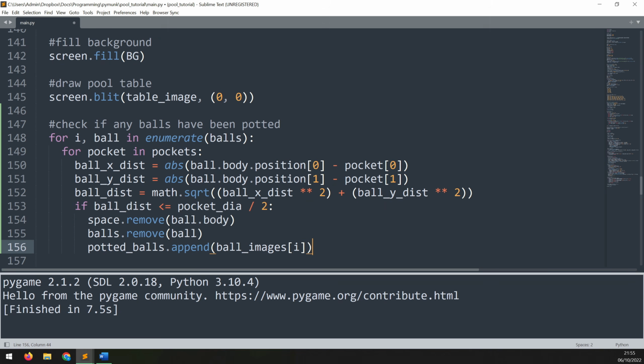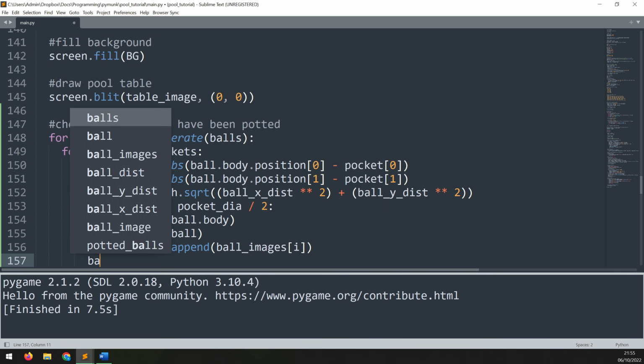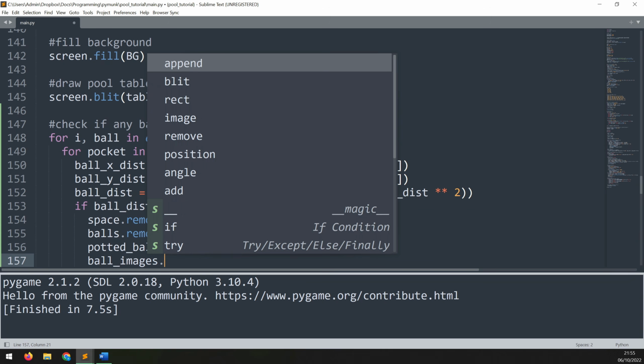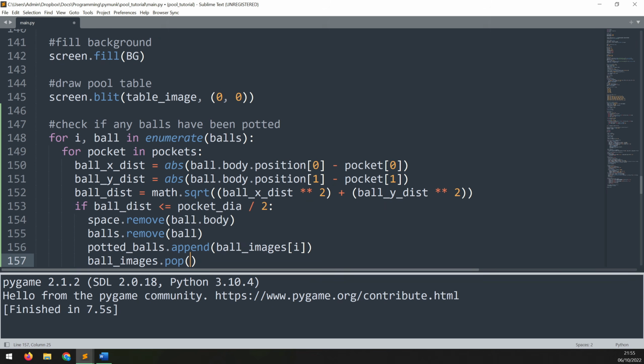And lastly, because that image is now being moved into another list, we need to make sure that we delete it from this original list. Otherwise we're going to have too many images in this list that won't correspond with the number of items in this list. So to do that, we say ball_images.pop at index i.